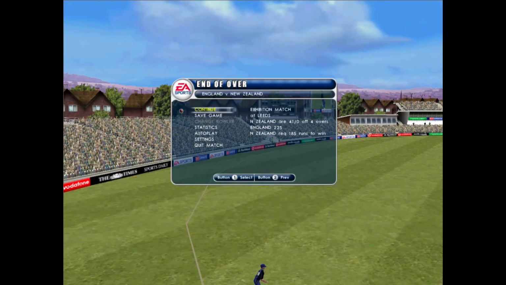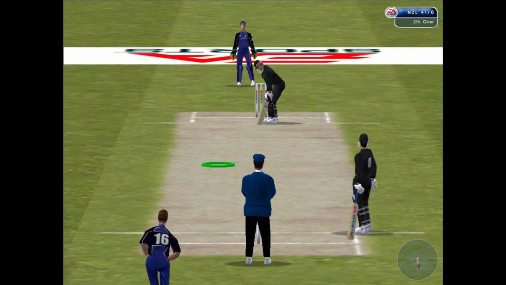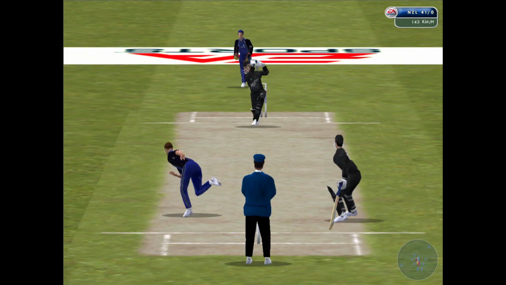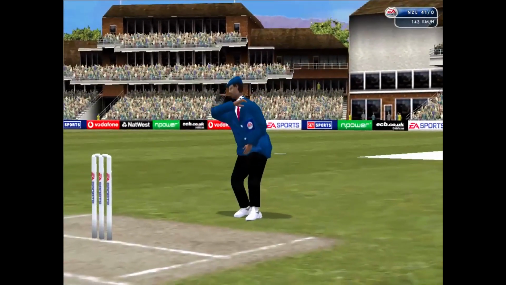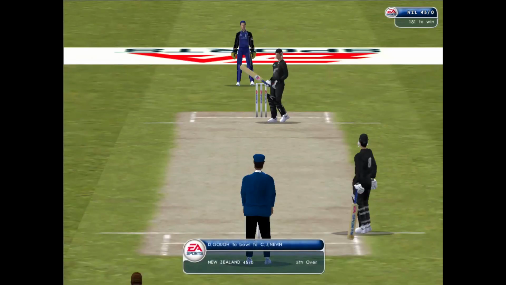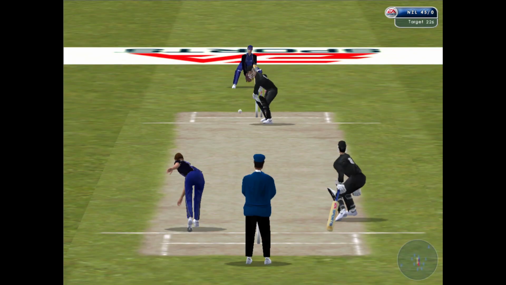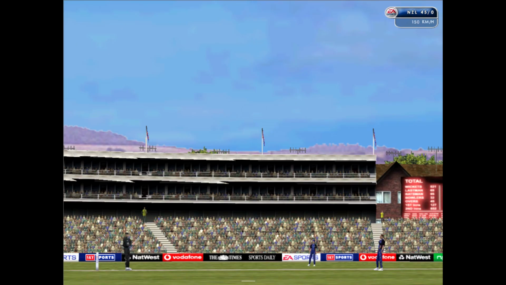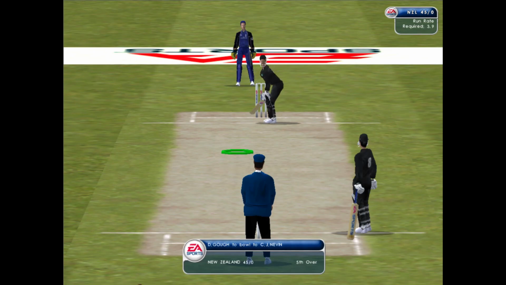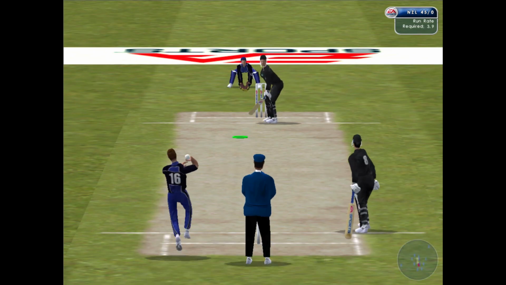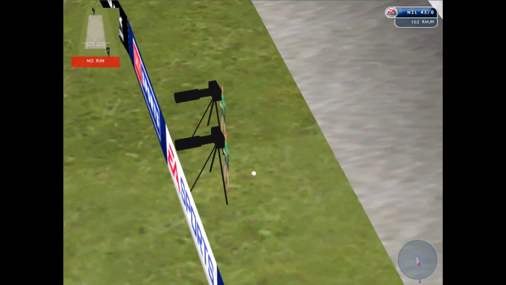46 overs are left for New Zealand. Gough to begin a new over. The required run rate is around 4 an over. A long hop and punished. That square drive was hit with some power. Cracking shot. He's in great form. That's superb bowling from Gough. That's gone high in the air. Nevin has now moved into the 20s.